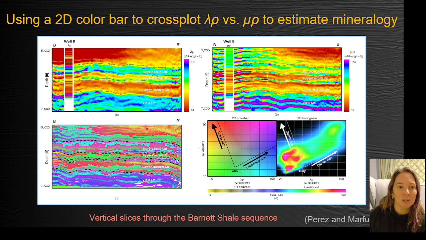Okay, another way you could use a crossplot is to analyze lambda rho, mu rho to estimate your mineralogy. So here we've got some vertical slices of the lambda rho up here, and then mu rho on the top right, and in the bottom left-hand side we have the crossplot. And so between lambda rho and mu rho, we know what regions we would expect clay in, where we would have the more quartz-rich lithologies and the more limestone-rich lithologies. And so we can map those using this color scale.